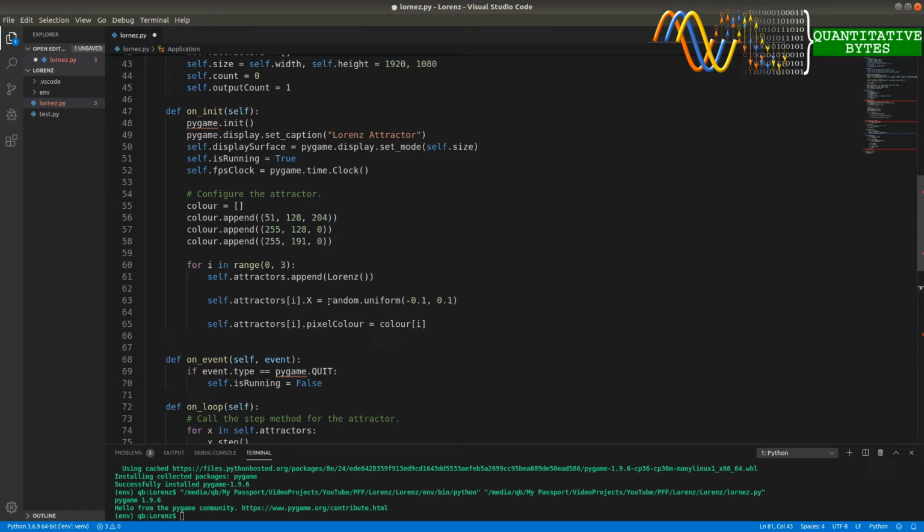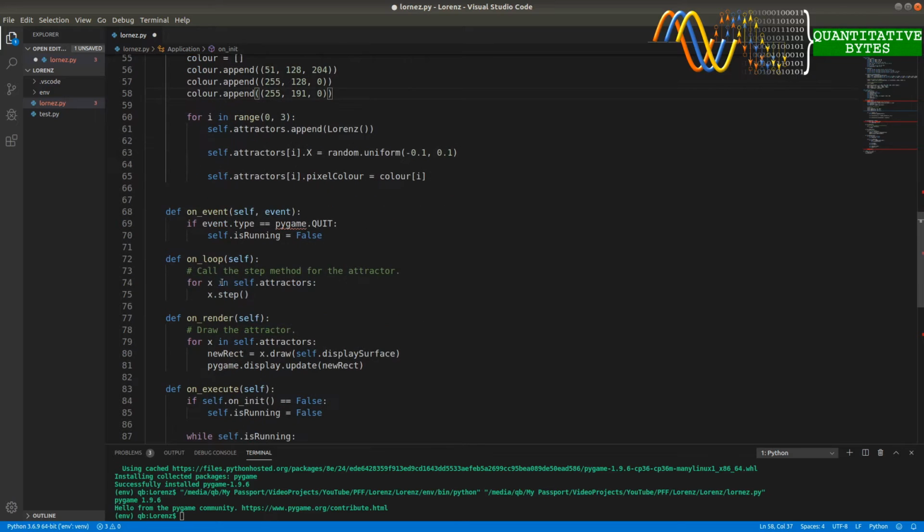We set them up with an initially random variation to the initial x coordinate, and we set them up to have each one have a color picked from this color list. These happen to be the blue, orange, and yellow colors that I use for my channel branding, so I thought that would be quite appropriate. And then all we have to do now is on loop.